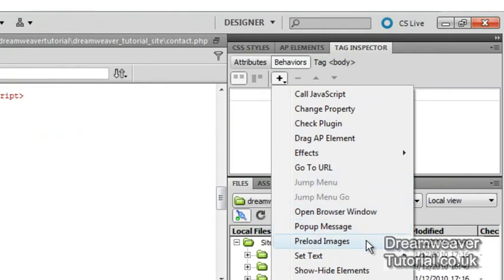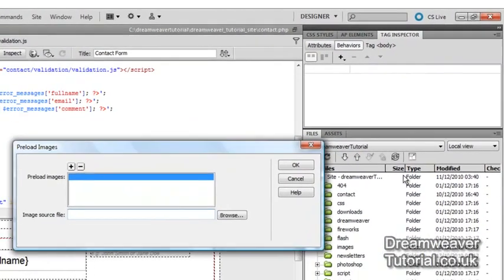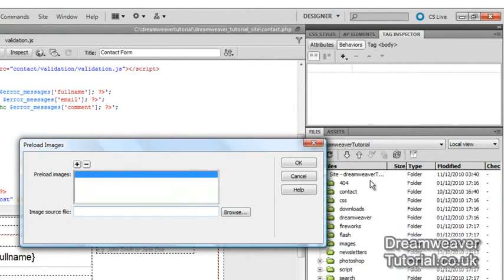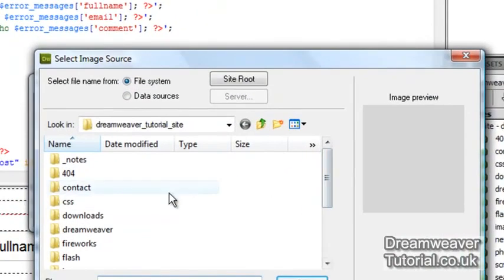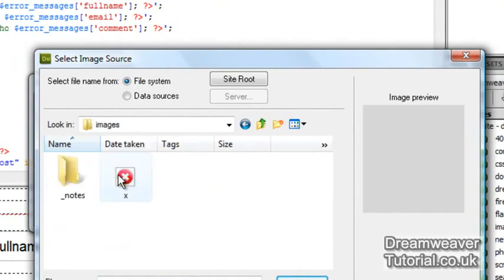Now this will open up the preload images panel, and this will allow you to add as many images as you would like to have priority preload before the page loads up. So I'm going to click the browse button and then find the image that we would like to preload in the images folder.